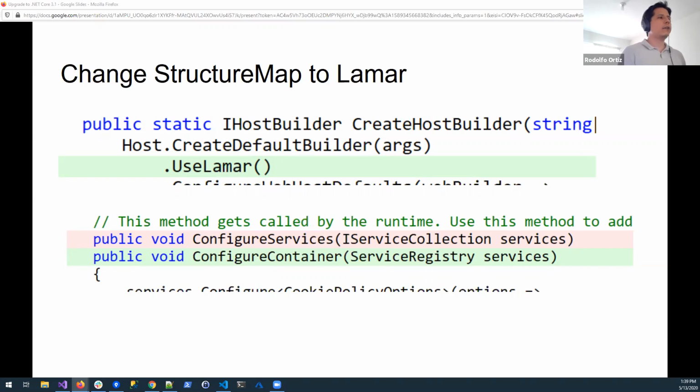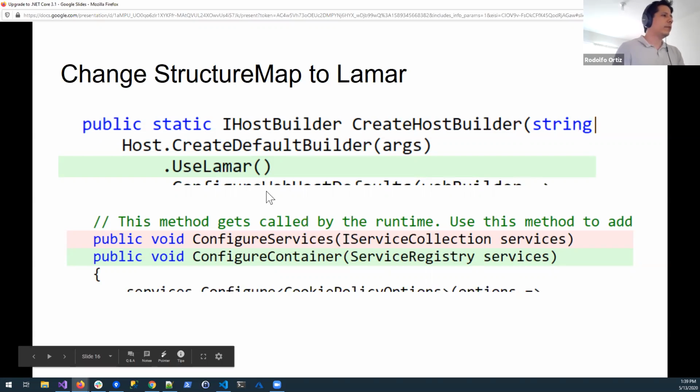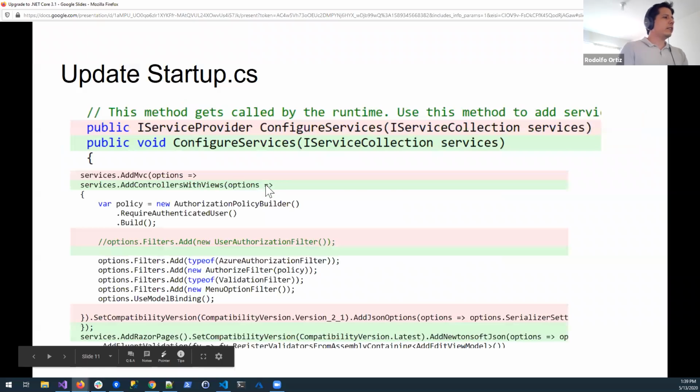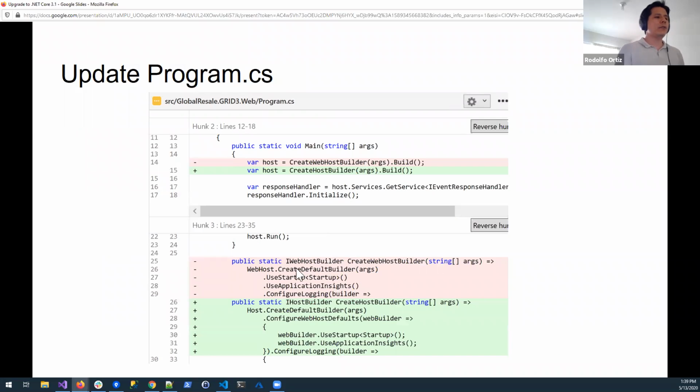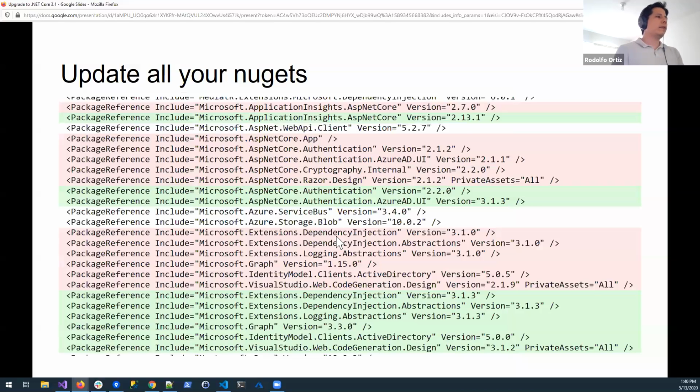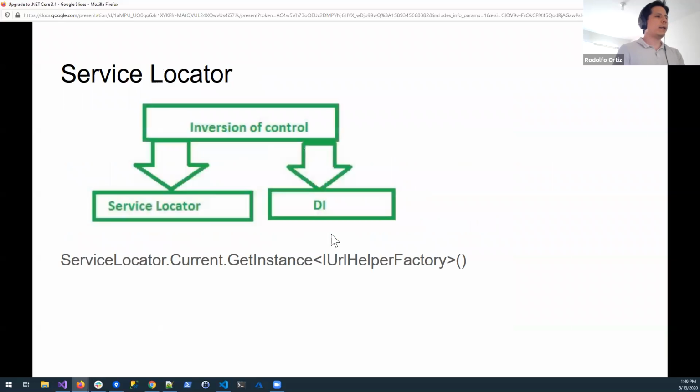And at first I started using StructureMap. Actually, let me go back a little in the presentation. I started using StructureMap with .NET Core 3.1, which is possible. However, I had to use an IWebHostBuilder. That's a requirement. If you want to use StructureMap in .NET Core 3.1, you can. However, you need to use an IWebHostBuilder. And I started doing that, but then I thought, why am I upgrading to .NET Core 3.1 if I'm not fully using its capabilities? And that's when I decided to use Lamar.